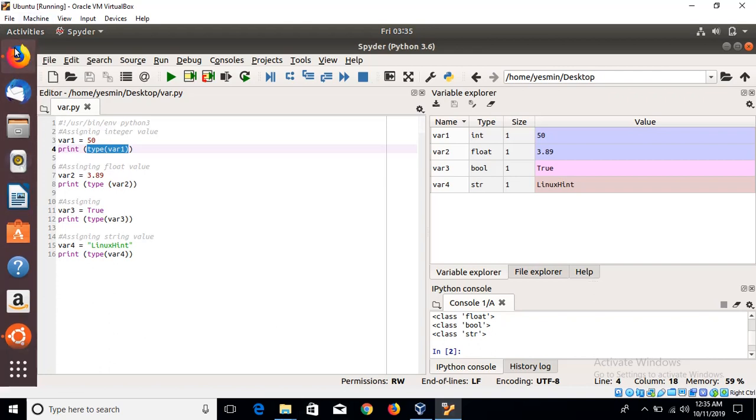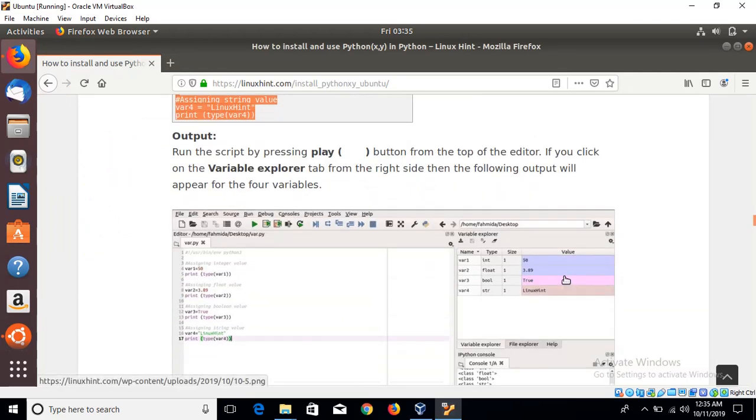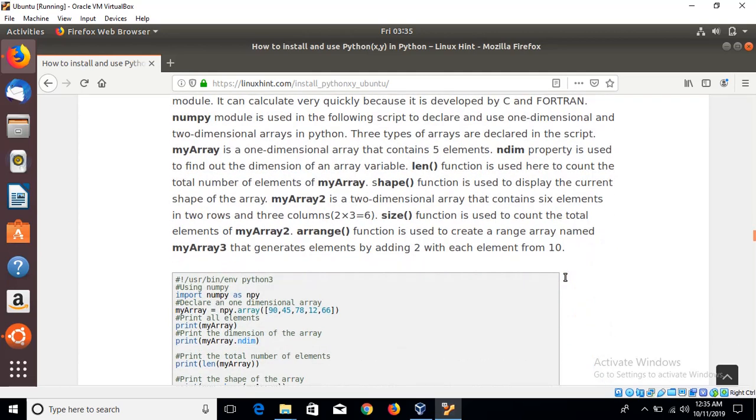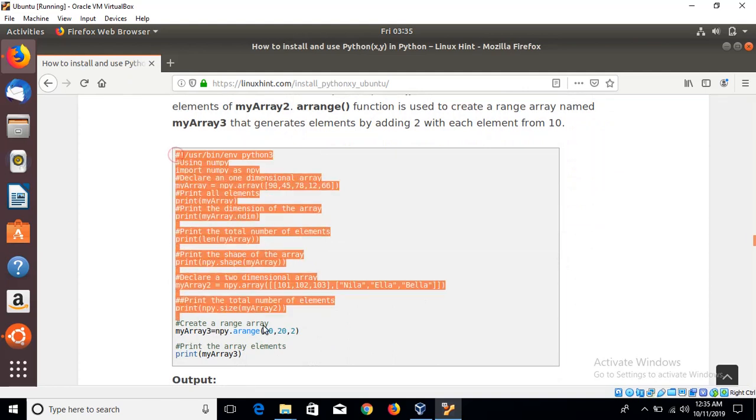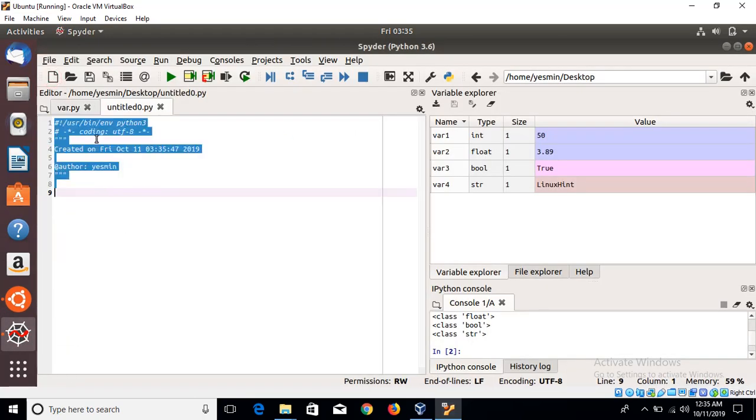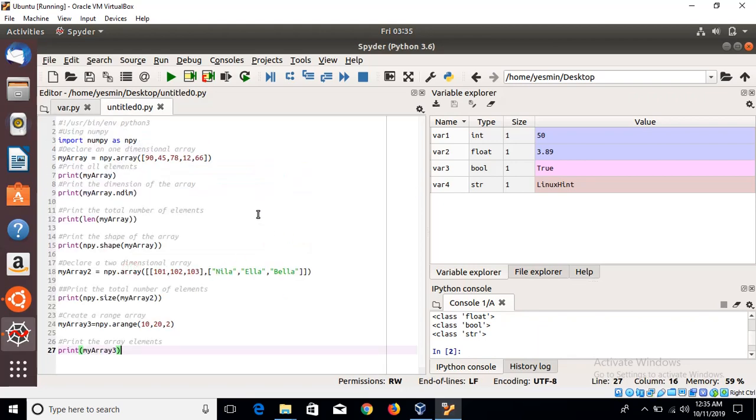In the next example, it's showing the use of numpy package, which is mainly used for declaring list variable or array variables or doing mathematical operation. So in the new file, I will copy this code in the Spider editor. Okay, first of all, to use the numpy package, you have to import it. Import numpy as np, where np is the alias name which can be used in the script.